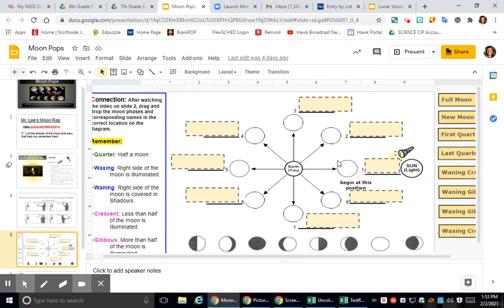So let me minimize. Remember my trick I taught you guys? We're going to sniff our moon phases. S stands for sun, N stands for new moon, E for Earth, F for full moon. So SNEF. So if you do these phases first, you'll be in good shape. So let's do that. So a new moon is where you have 0 illumination in the sky.